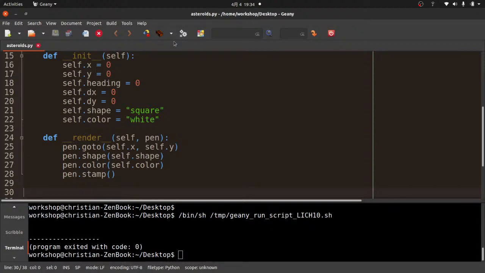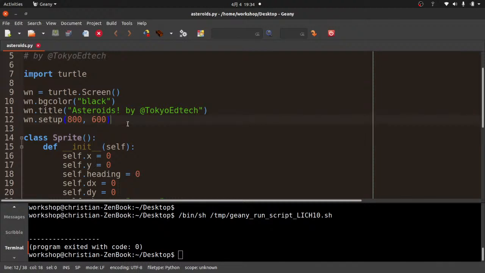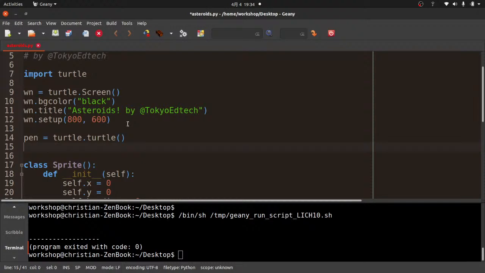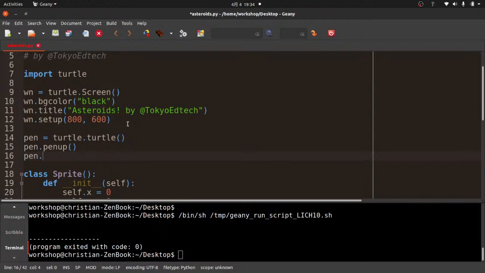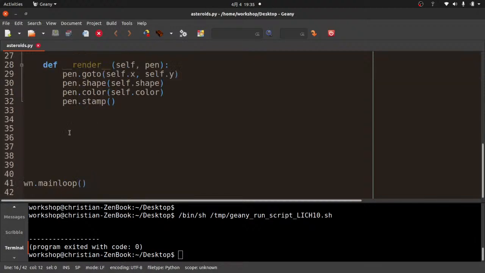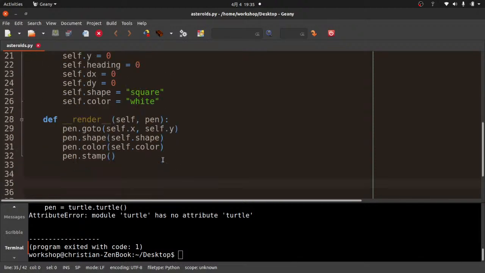I got to create a pen at some point here. So, pen equals turtle, and it's pen.penup, pen dot, what is it? What else do I gotta do with the pen? I think that's it. Pen.speed 0. And let's see if that runs. No, of course not. Pen equals turtle.turtle.